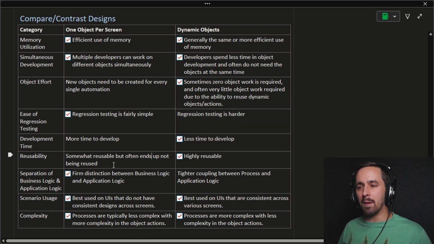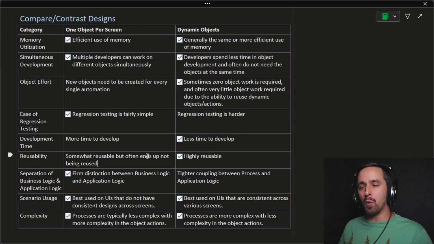Reusability. You can somewhat reuse objects in the one object per screen way, but that seems like kind of a pie in the sky, pipe dream, whatever you want to call it. It's unlikely to actually happen. I know we want to say that this way is very reusable, and it is if you need to reuse those screens. But for the potential hundreds of projects that I've been involved with, I didn't build all of the automations, just to be clear. I was just involved in a bunch of projects. I don't really find it to be that reusable when you do the one object per screen method.